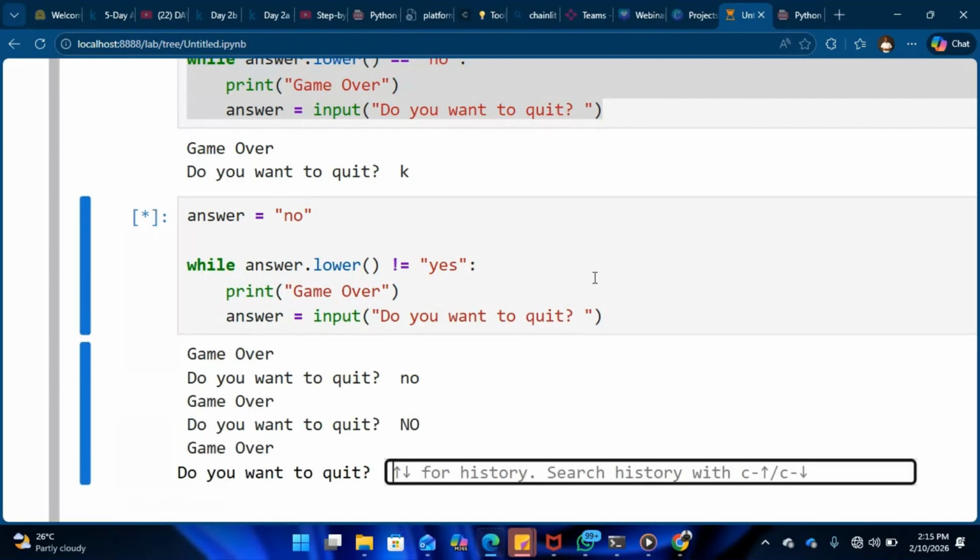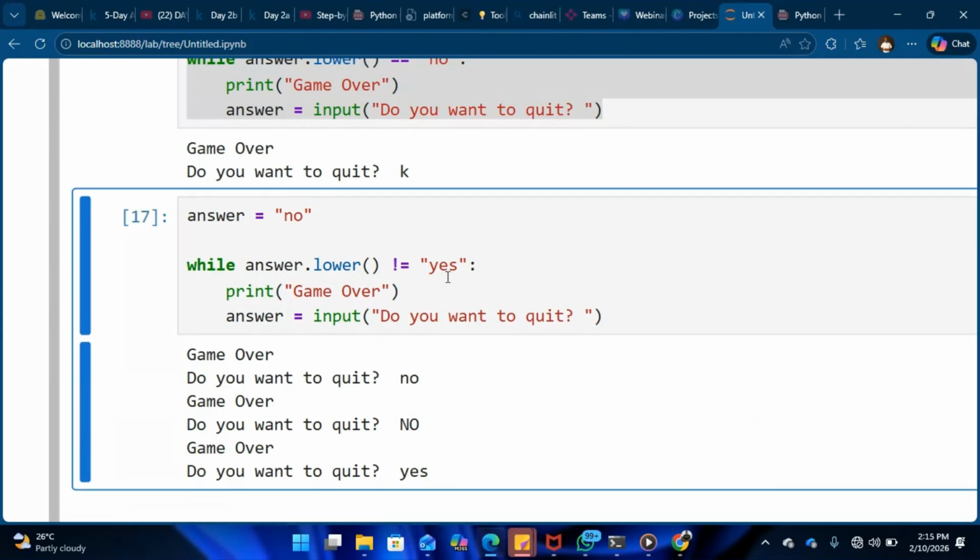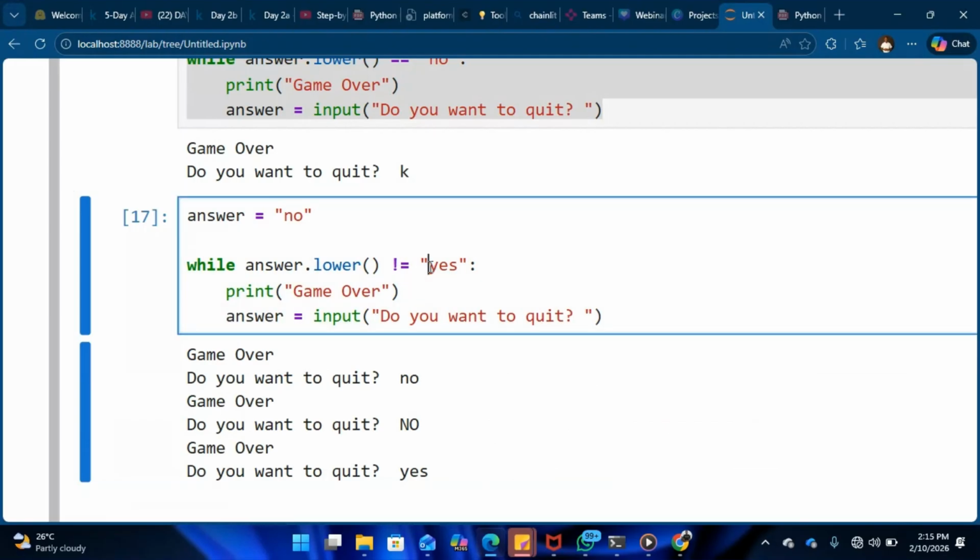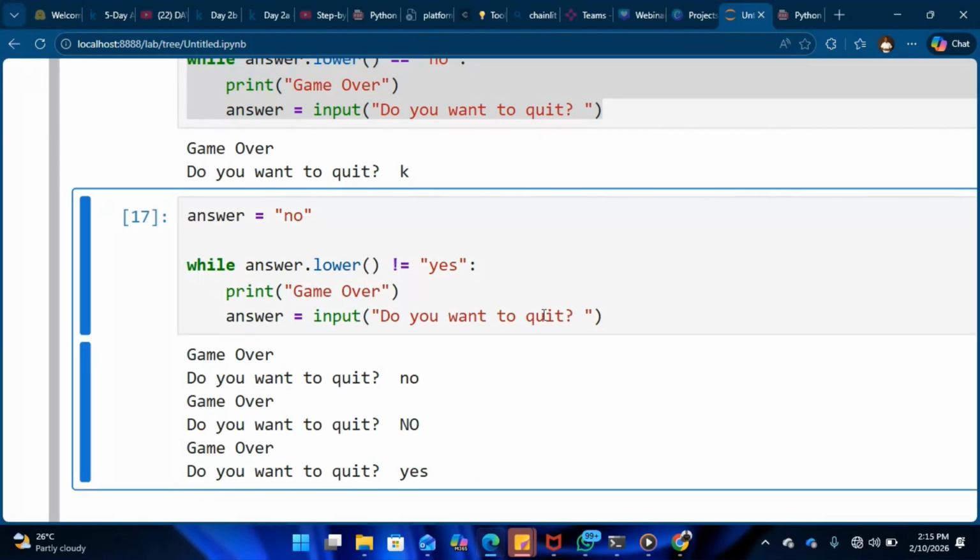Every other thing will continue to make this loop run. The only thing that will make this loop break is if the person enters yes. Once the person enters yes, the program stops. So the only thing that can break this particular while loop is when this condition becomes false. And the only time this condition becomes false is when what the user enters, if you apply the dot lower method, is equal to yes. If the person enters this, watch and see.